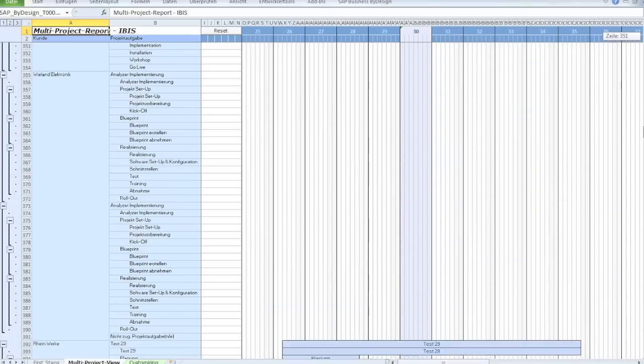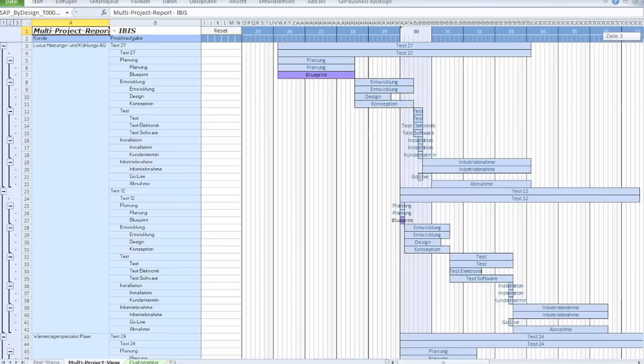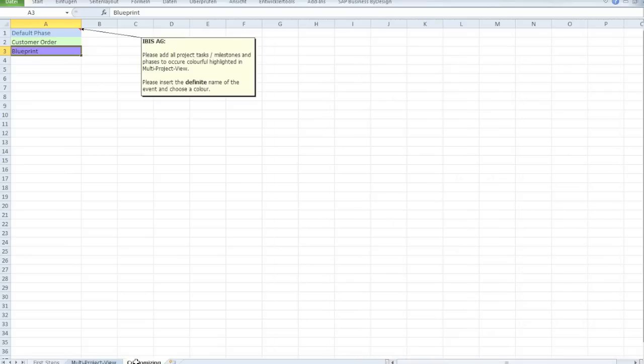The next step to create an overview is to highlight similar phases, events, and milestones. The tab Customizing contains all events to be highlighted. You can insert different phases, milestones, and events, for example from your project template, to compare them in the overview highlighted by different colors. In this example, we choose execution, implementation, design, and go live.